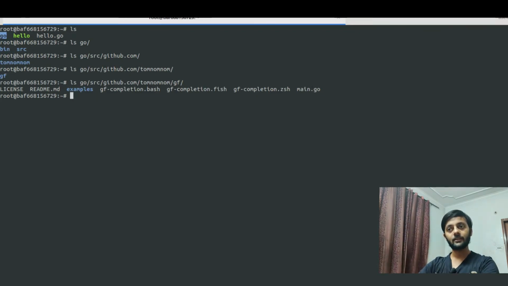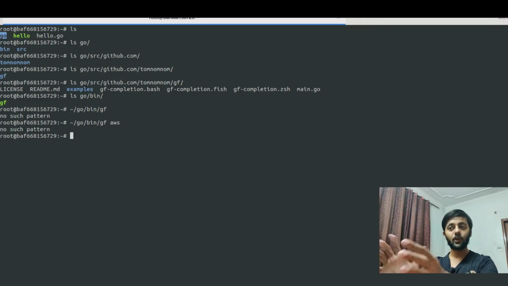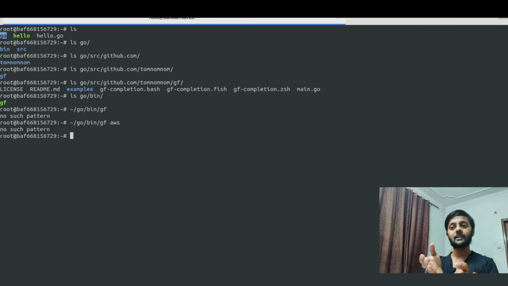If I do ls go/bin, you would see the gf. If you have to run this, what you would have to do is go/bin/gf. No such pattern. So that's how you need to run it. If I do it like aws, that's how you have to run it. If you want that, this should also be in your path, right? That would be most effective. You just type gf and then aws or whatever patterns are there, and it would automatically pop up.